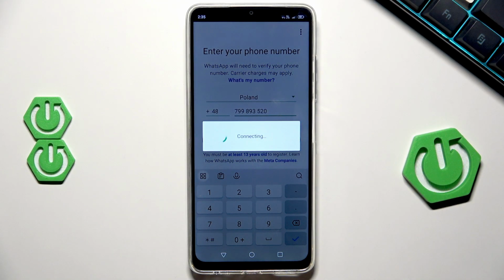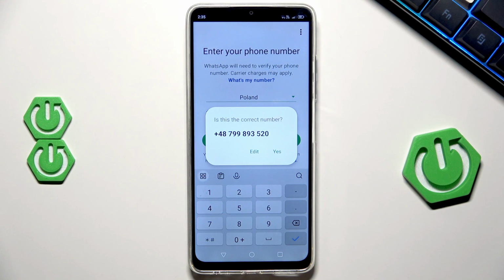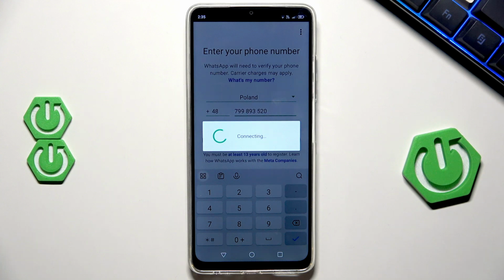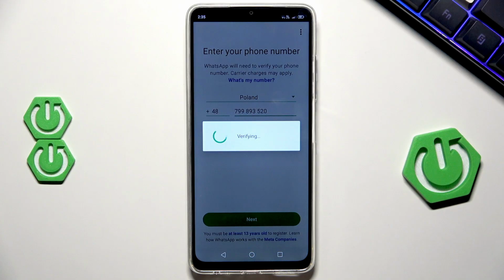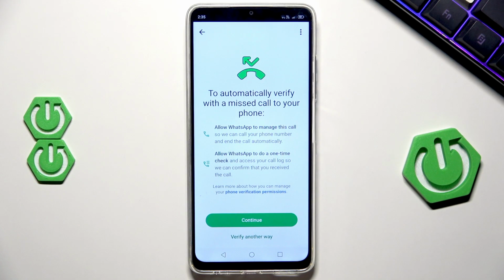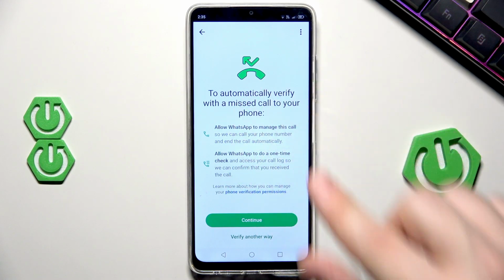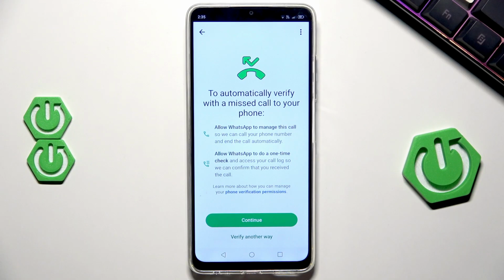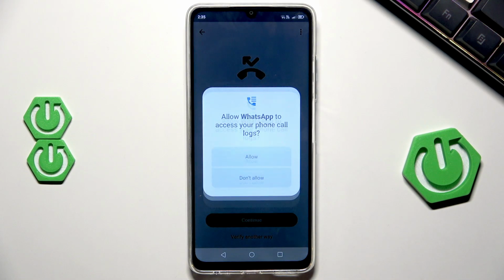Now we need to click on Next, and we also need to verify our phone number using one of the two methods. We can use the code from the SMS message or use the missed call function. In my opinion, missed call function works much better and faster, so that's the method that I'm going to use. As you can see, it's also automatically selected. So I'll click on Continue.